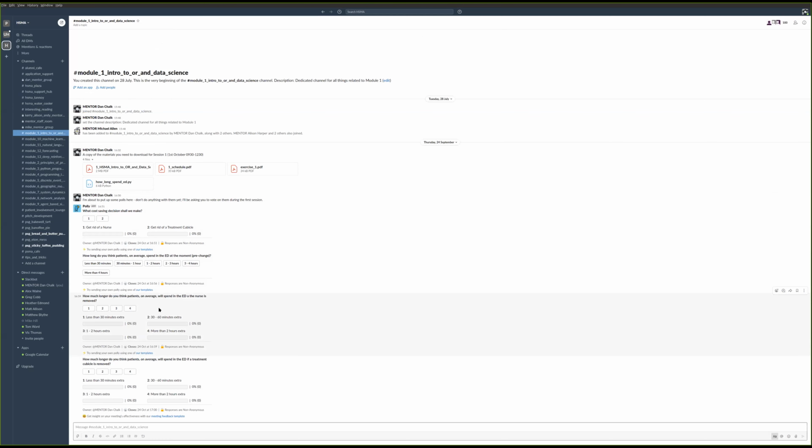So if you decide to get rid of the nurse, answer that one: how much longer do you think they'll spend in the ED if the nurse is removed, and vice versa for the treatment cubicle. I'm going to give you until 5 to chat within your peer support groups, bounce some ideas off each other, and then start voting. So off you go.